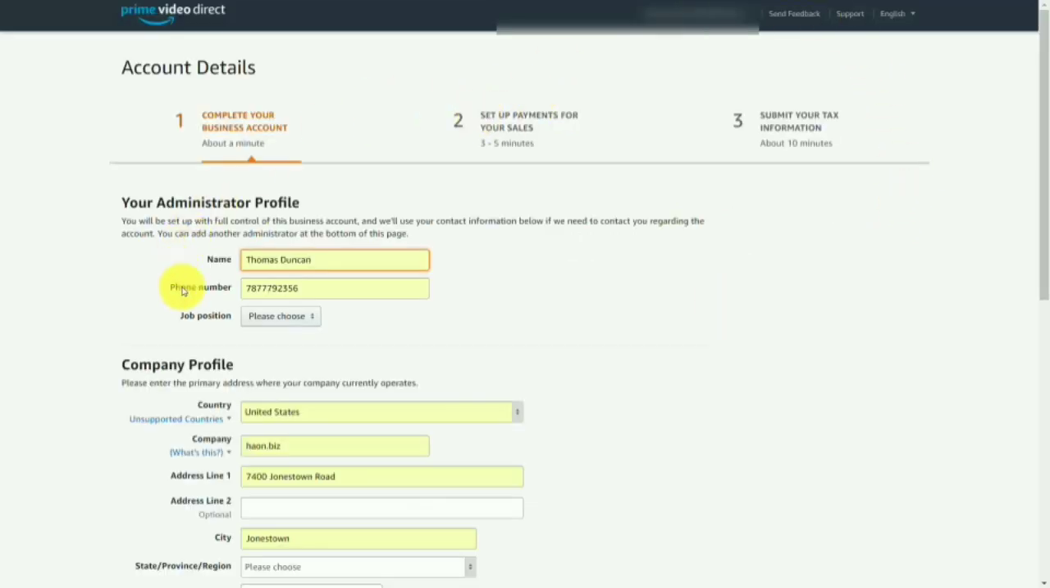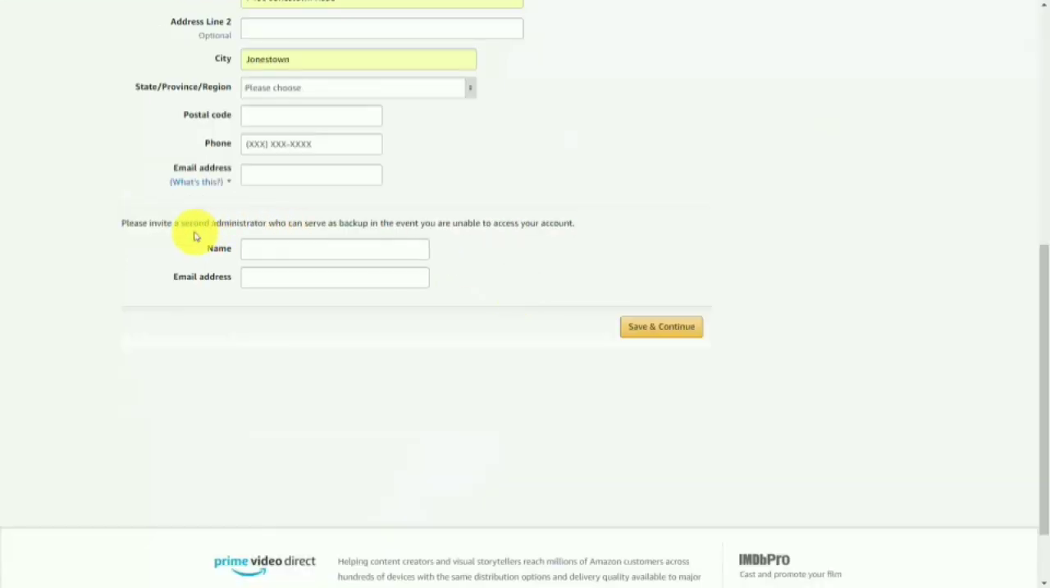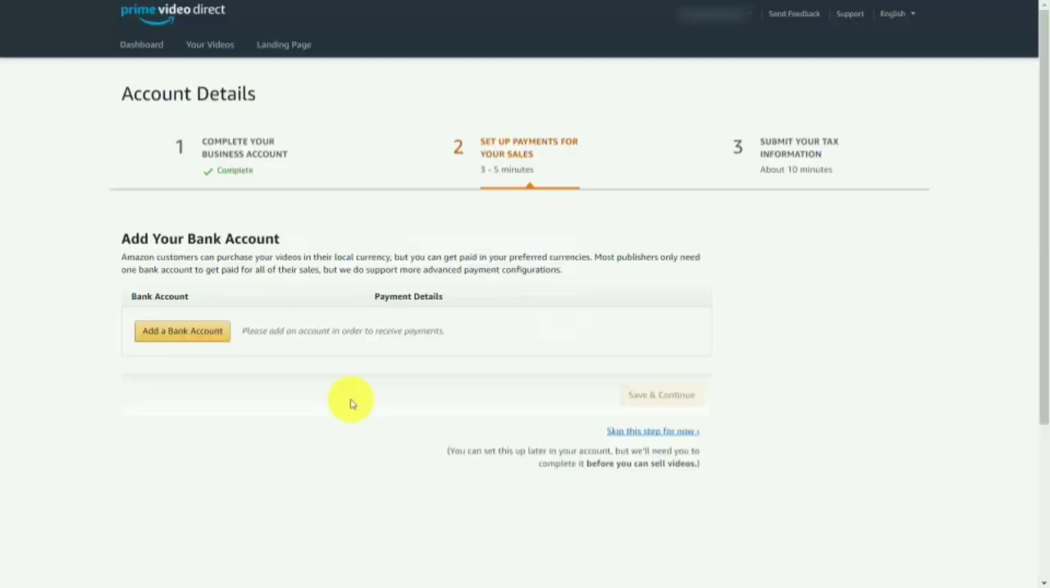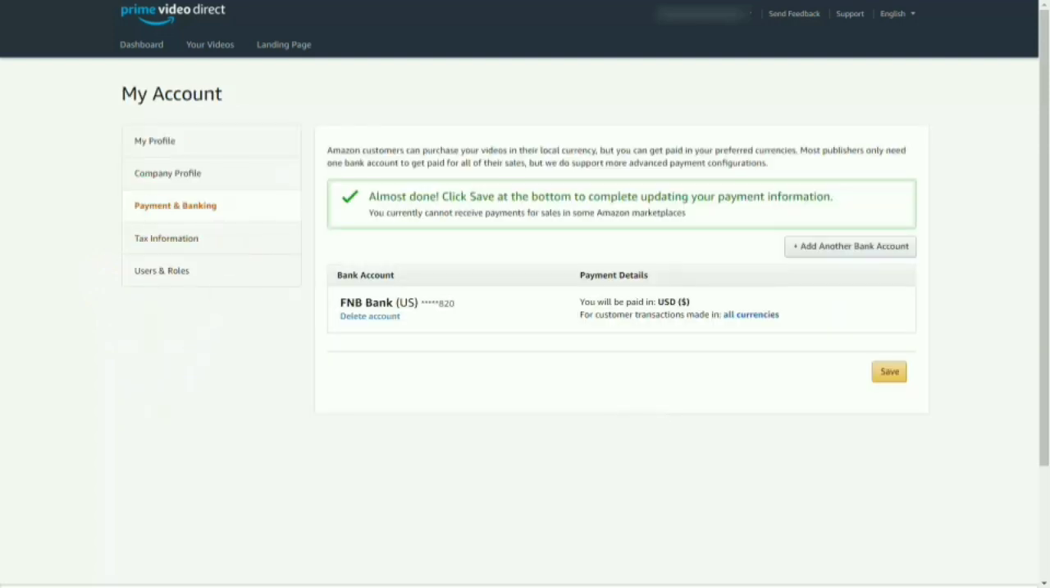You're then going to want to set up your administrator profile. And you can set up a second administrator who can serve as a backup. Once you've done that, you'll click Save and Continue. Amazon will then have you set up a bank account in order to set up your account. Once you enter in the information, you can then click Save. You can also add in a second bank account if that is what you prefer.